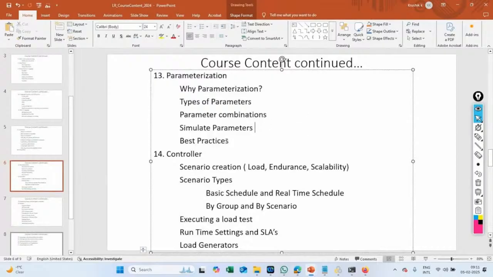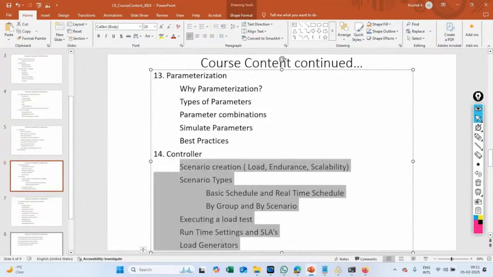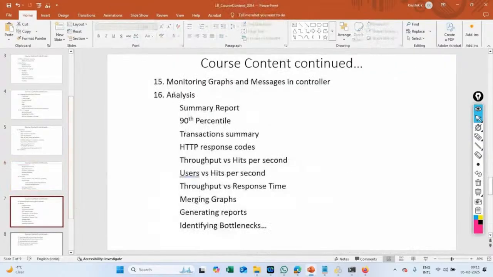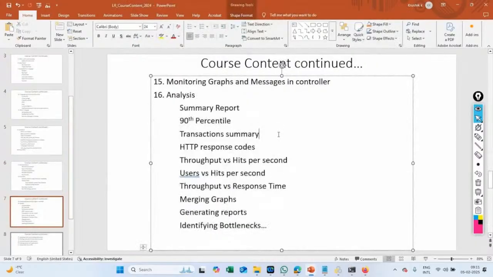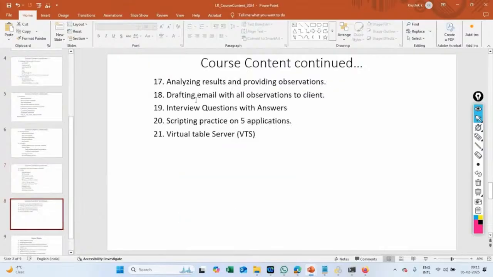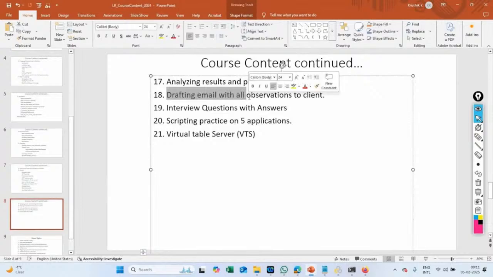Okay, and then we will switch to controller, where we discuss how to create a scenario, how to create different types of performance tests. Okay, we discuss all those scenario creations, and then we go to analysis, we analyze the results, we execute a load test. Okay, in this course I will execute a 1 hour load test also for you guys, and I'll show you how we do real-time monitoring and all that stuff. And apart from that, after analyzing the results, we will discuss drafting an email to the client with all our observations, like what went right, what went wrong, and all that stuff.